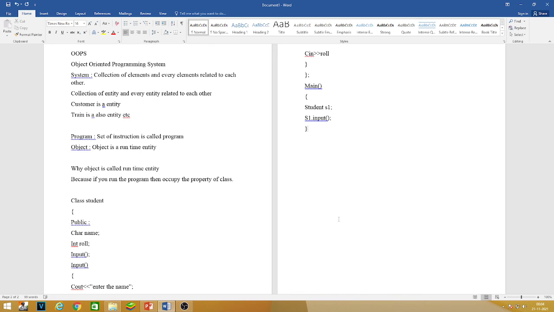And the next word I also define here is class. Class is a collection of data members and methods; that is called a class.